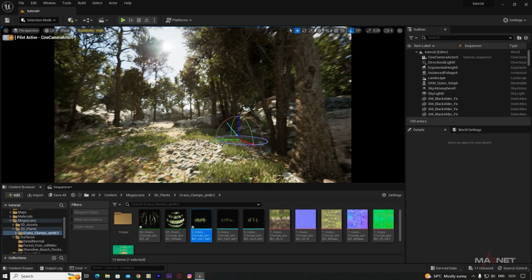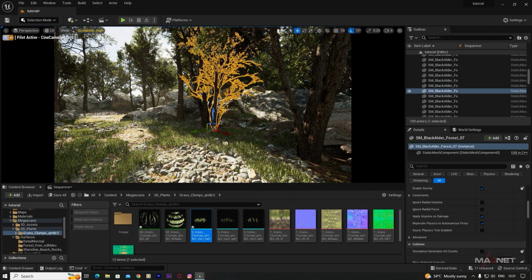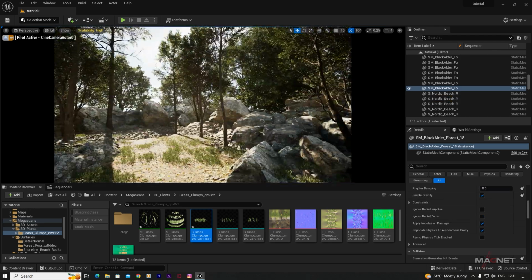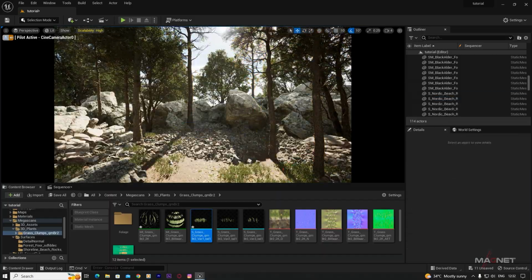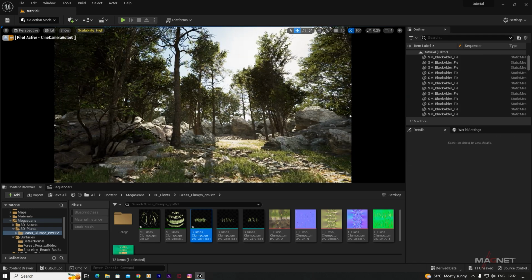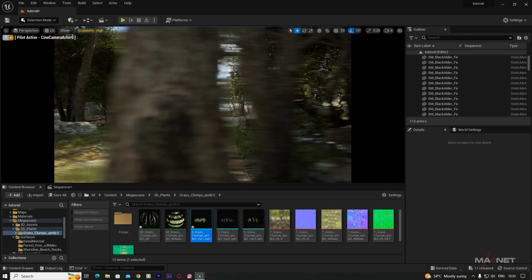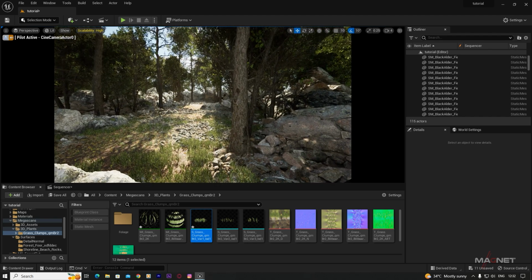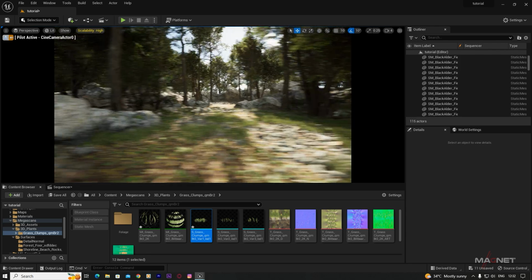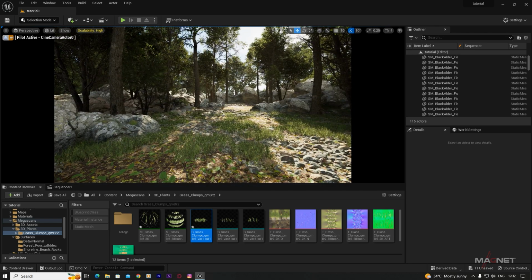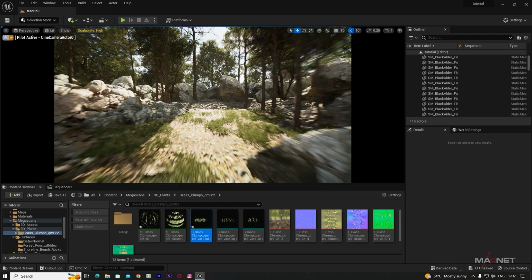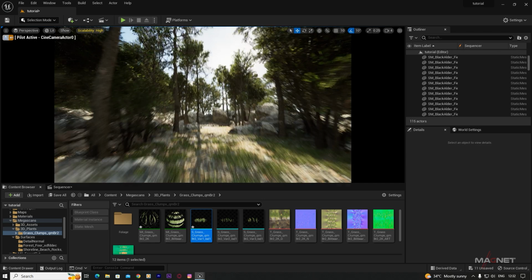Now we are going to duplicate some trees also, to make it more populated with trees. You can see that creating this kind of scene is very easy, and if you put the assets in the right way, it will look amazing. All these assets I use here are absolutely free, so you can easily download them from the Megascans assets or from the Epic Games Marketplace. So it is very easy to make this kind of scene.